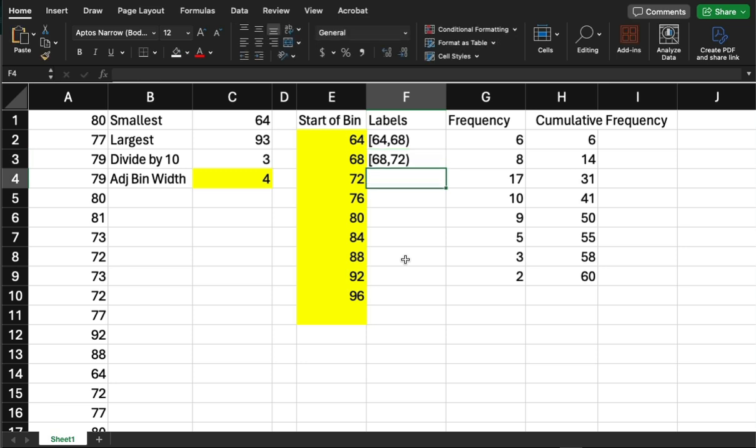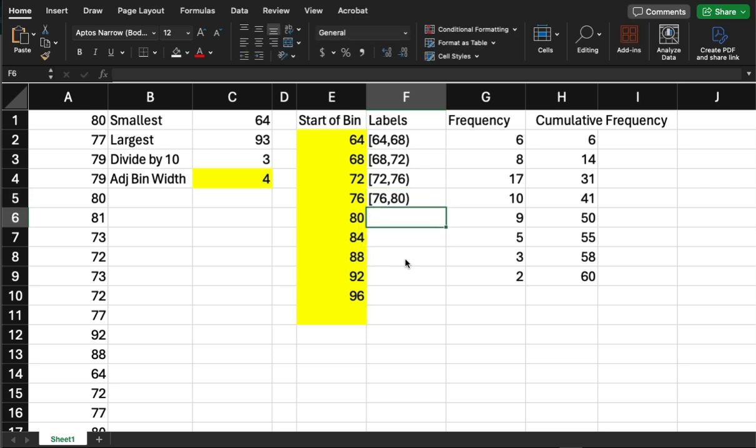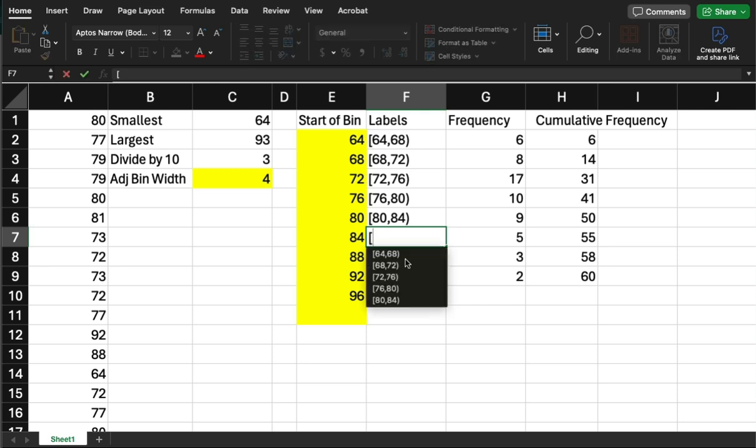Each bin includes the number that you see in that row. The 72 is in row 4, and I'm in F4. So starting with 72, going up to 76, but not including 76, so I'm putting a parenthesis there. And now I need another bracket. Next is 76 comma 80 and parenthesis. Just keep going like that until you get to that last bin, typing the left value, then comma, the right value, and parenthesis.